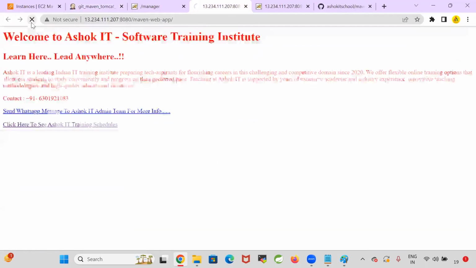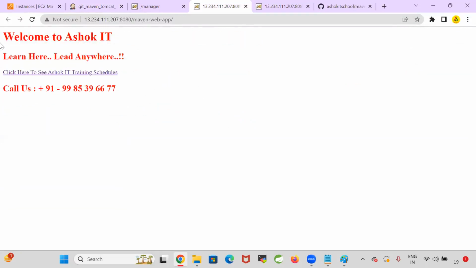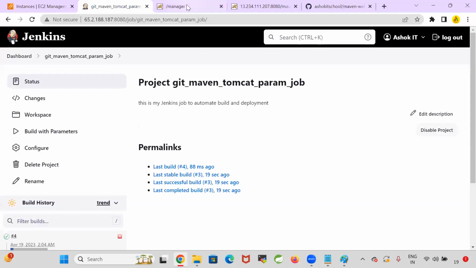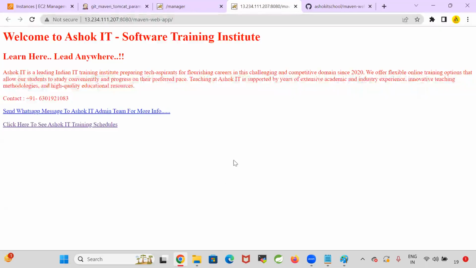Now, if you refresh, master branch code is deployed into my server. Now, if I run once again, and if I take develop and click on build, it will deploy the develop branch code into my server. Now refresh my project. Now you see develop branch code is deployed to my server.